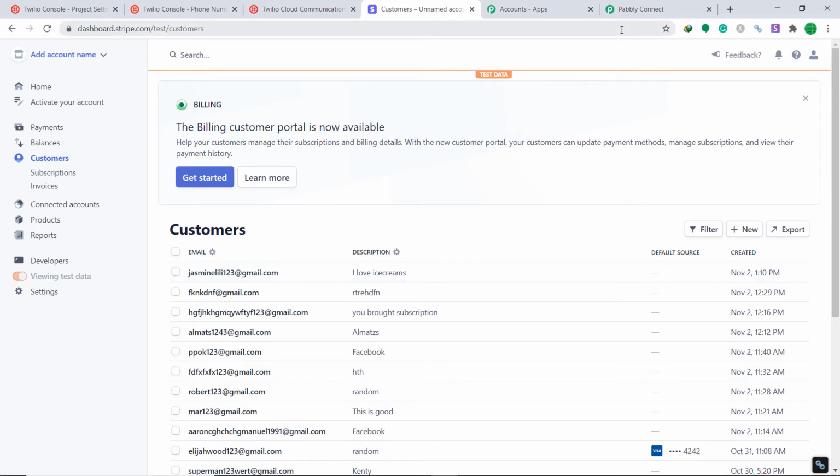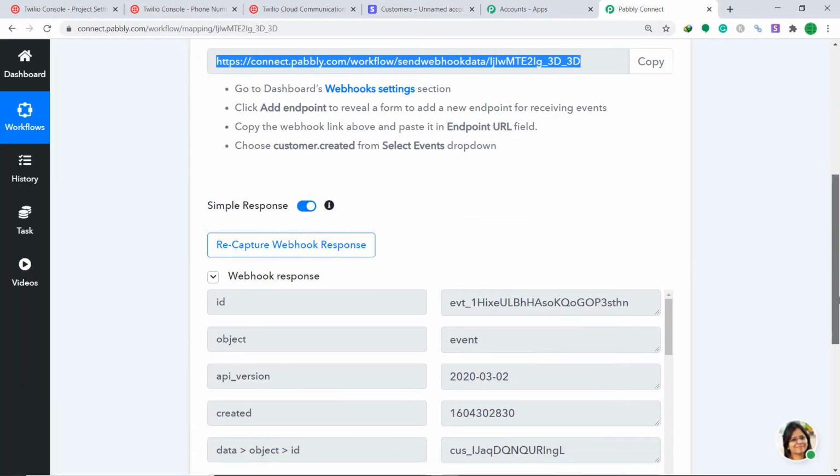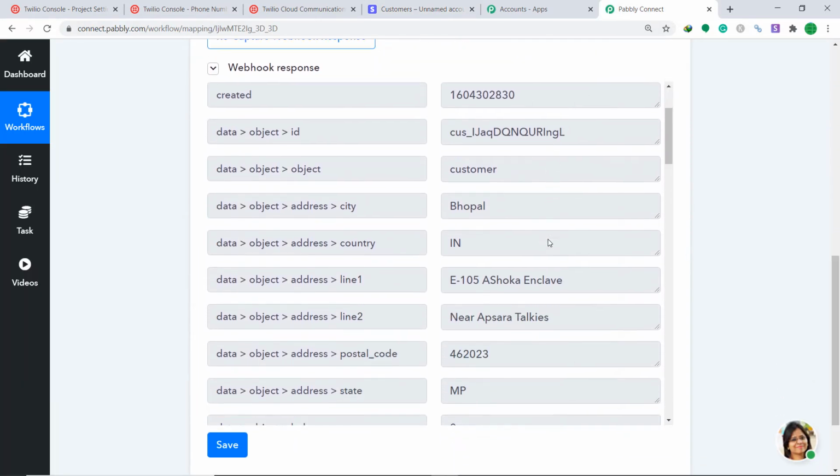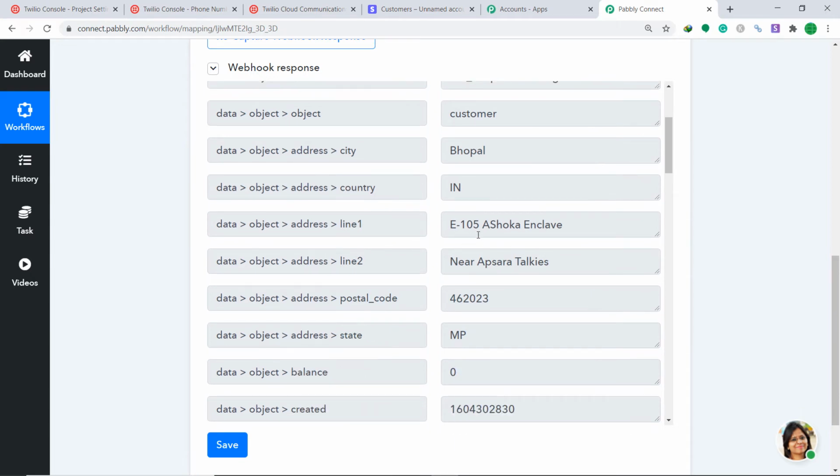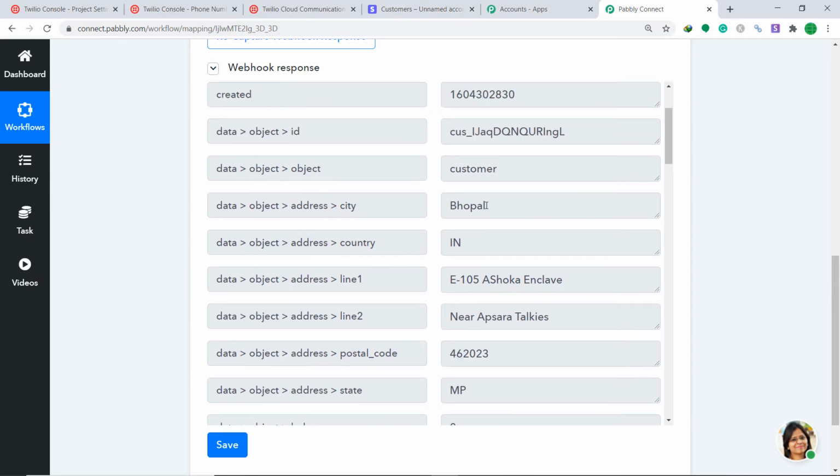So let's see whether Pabbly Connect, since it is integrated with Stripe, has captured this data or not. So let's go and see in Pabbly Connect. Yes, the data has been captured. So let's check our data. So the address line 1 is E105 Ashoka Enclave. The line 2 is near Apsara Talkies. This is the country and this is the city.